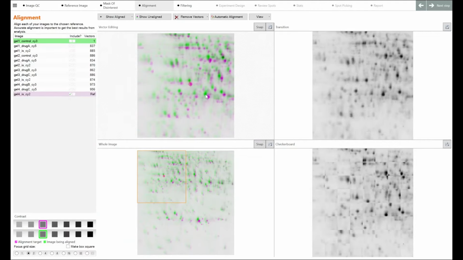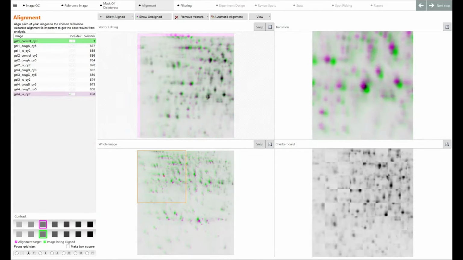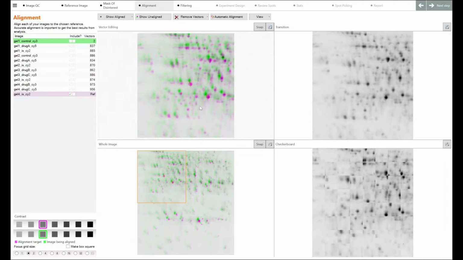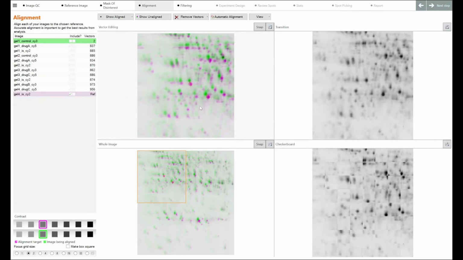And if I come across here and say, right, well, I want to align this spot with this spot on my reference image, again, simply left click and it will pull it across too. Now, SameSpots' pixel level alignment algorithm, versus classic warping algorithms, allows much better compensation for gel distortion. So gel distortion is a fact of life in doing 2D gel electrophoresis. You will experience different levels of distortion across your gel and across your images.